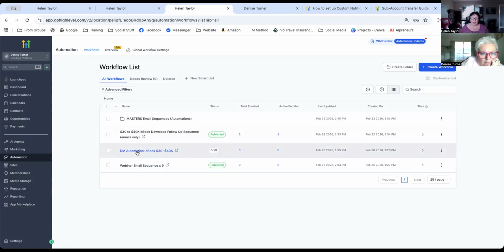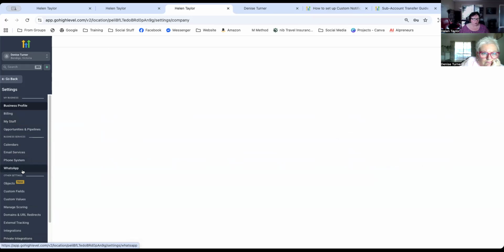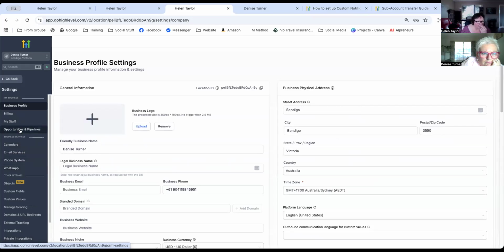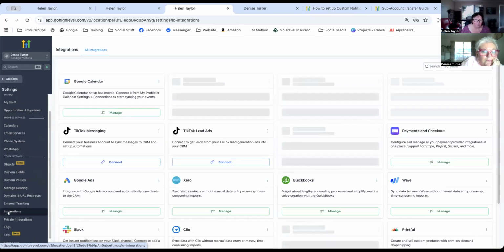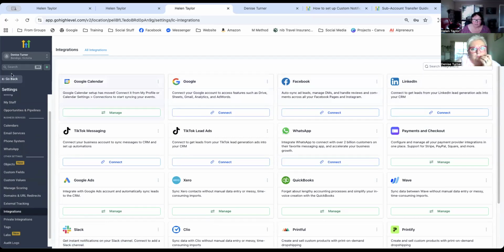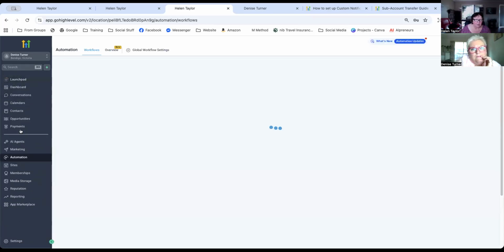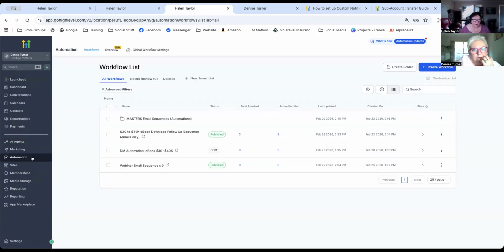So this is where I've set up a DM automation. So where they go into your page or your Instagram profile. So, and we will connect those shortly. So in settings, we would go and we would connect integrations in a moment. Okay. So integrations is where you can connect all of your different accounts. So we'll do that last.